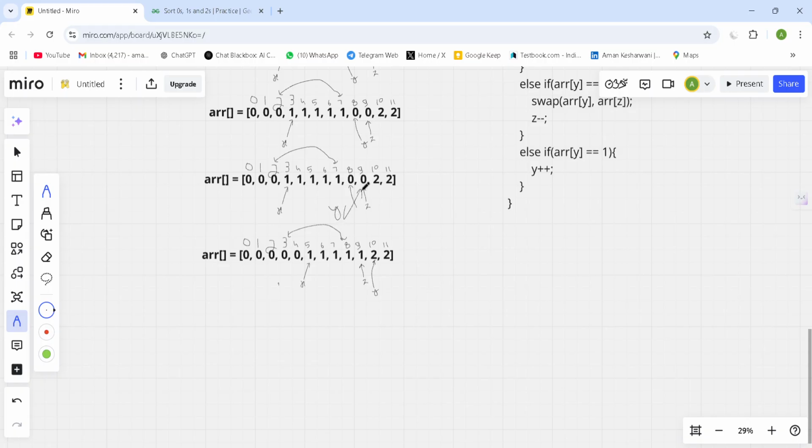So your y should be here. Okay, your y should be here, and it is 1 because it is already swapped with x. So here it should be 1, and it should be 0 here, and now your x is here. Okay, your x is here, and array of y is 0.